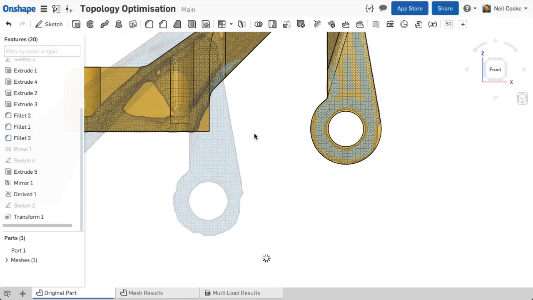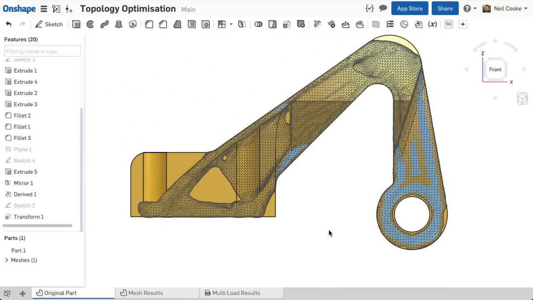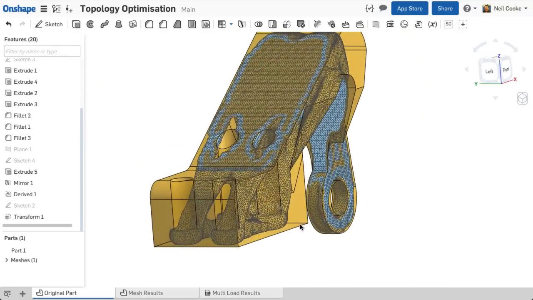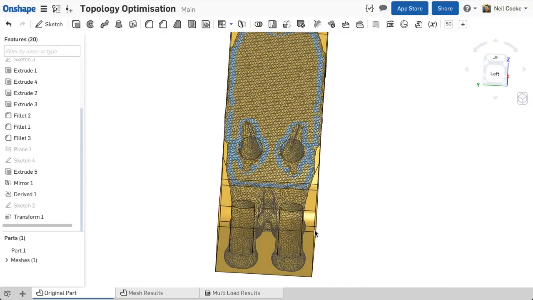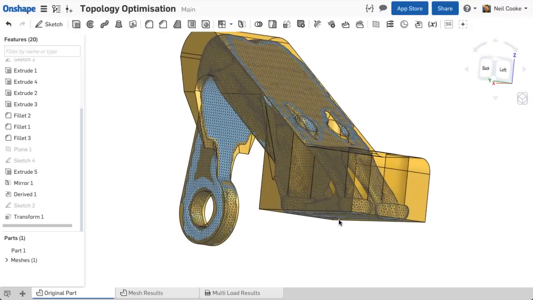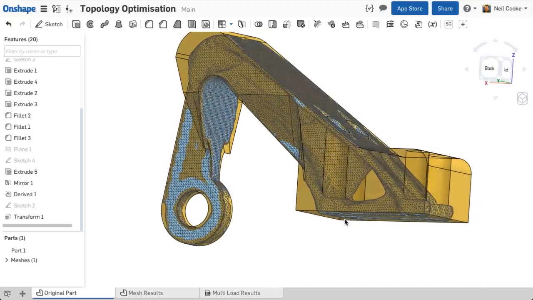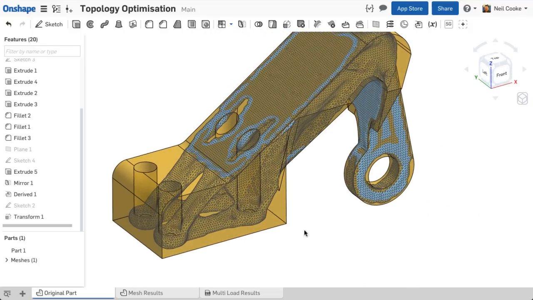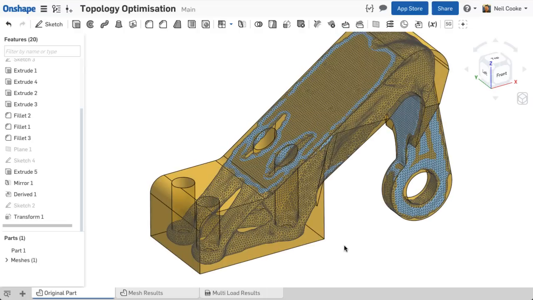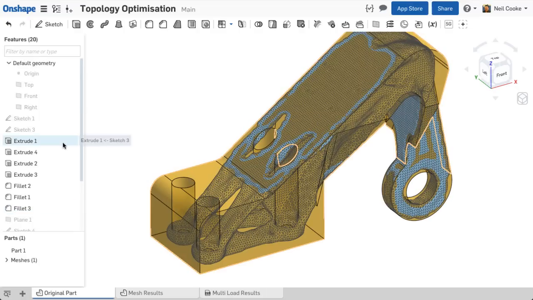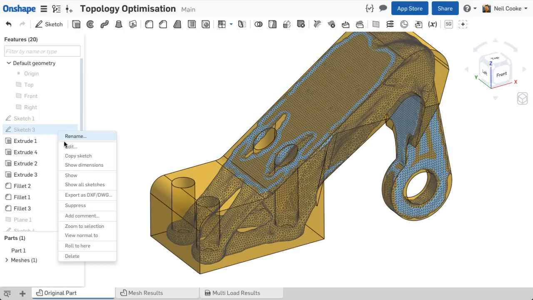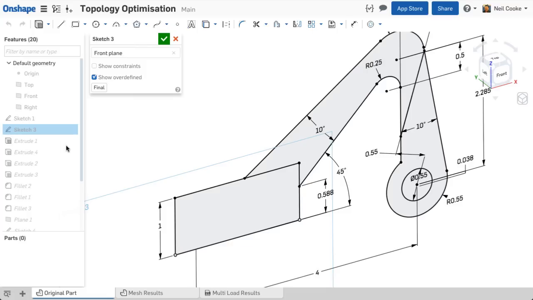As with any type of topology optimization, the resultant geometry can be a little crazy, and most of the time it can't be manufactured or would cost too much, so it makes sense to modify your original design as close as you can to the mesh without compromising manufacturability. You can add additional features to cut away the excess material, or you can edit your original sketches.